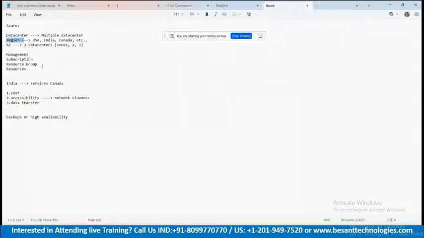Okay, so the next part is we are going to learn the basics of Azure fundamentals, right? Usually, if you are going to work with Azure, you should know about the management group, subscription, resource group, and resources. Management is nothing but a cumulative of subscriptions, a group of subscriptions called a management group. Under the management group, we are going to have a group of subscriptions.